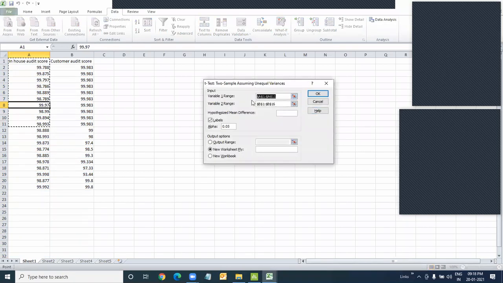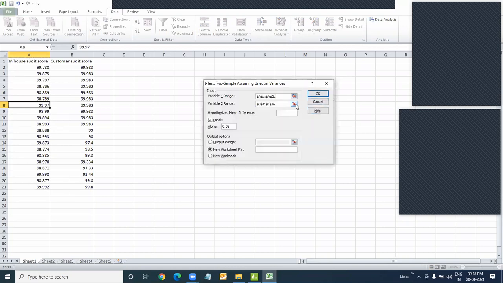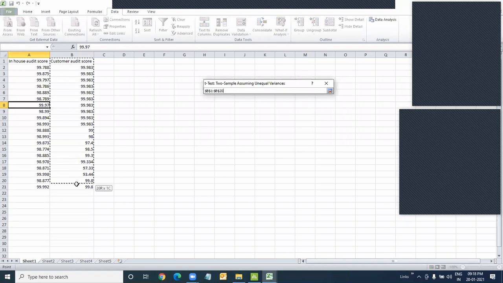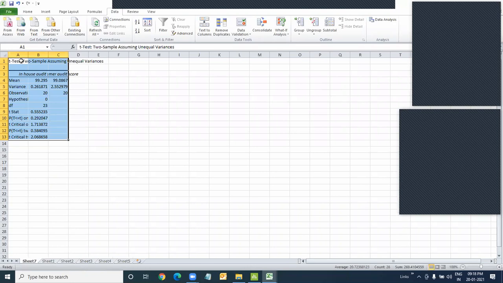Okay. Now, the first data is the first tab. Pick up the first tab from the header. Second data, click on this from the header. Both the data have been selected. Do ensure you check Labels, because you already picked up the label in the header, so that has to be there. And that's it. Click OK. You have got your p-value.